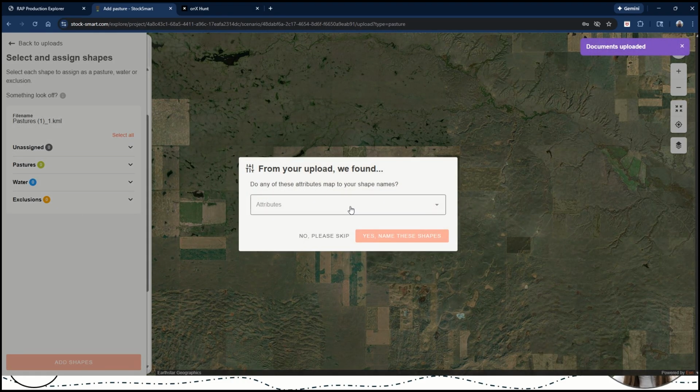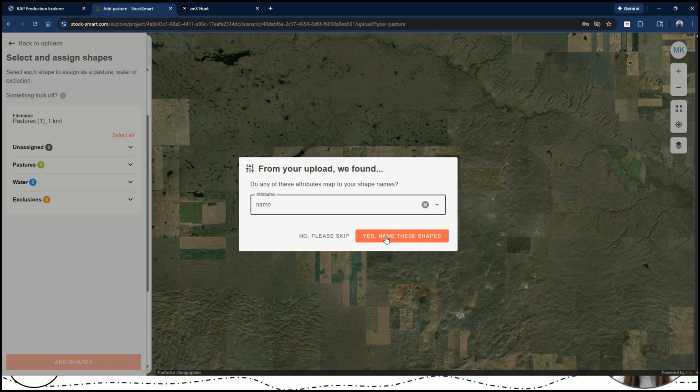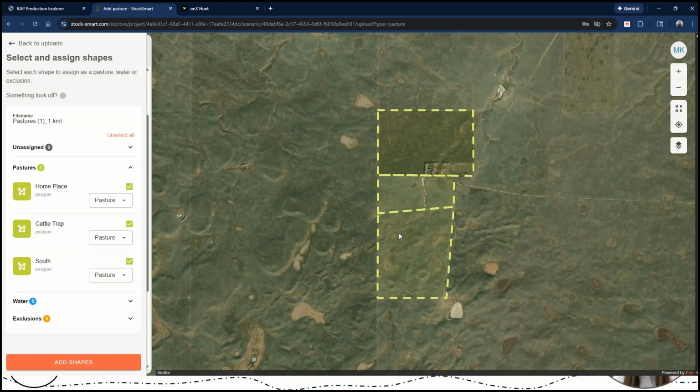In our pastures layer, we named all of our pastures, and I want to keep those names in StockSmart. So I'm going to click this name under the attributes, so it will name the shapes, and then those will show up on our map interface here.